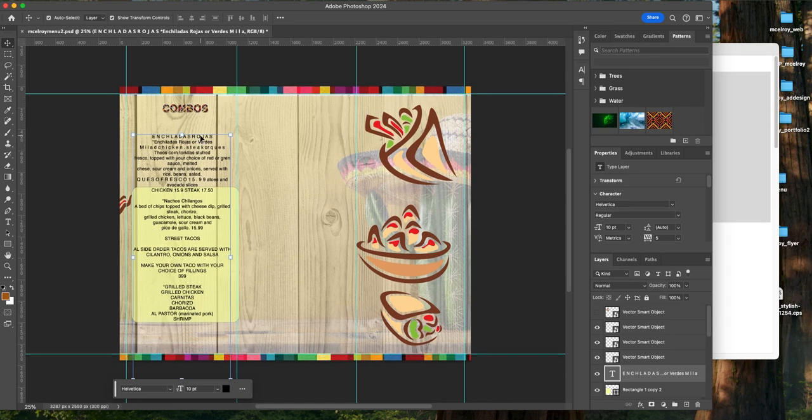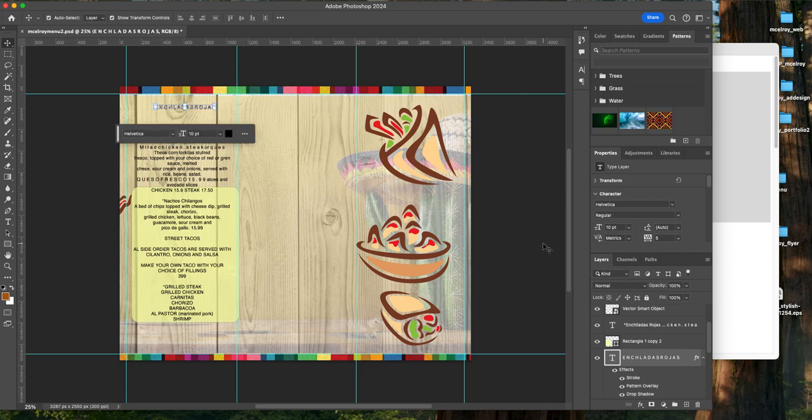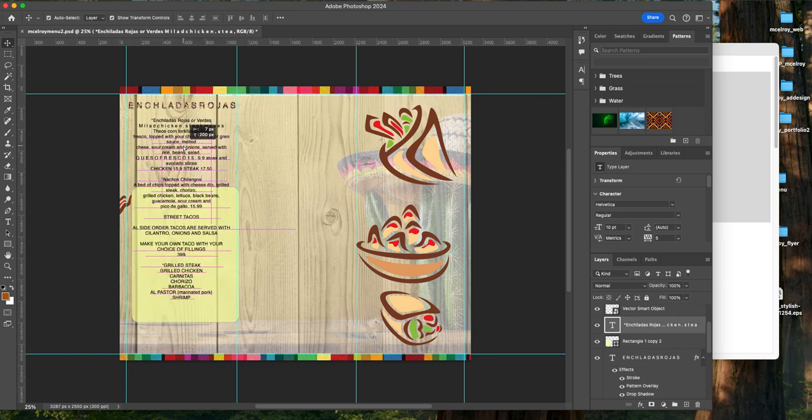So let's copy that out of our text box here. We're going to copy the enchiladas out of our text box, just like we did with the other ones, and we're going to put it in. Oh, look how small it is. Holy cannoli. So let's make that a little bit bigger. We're just going to block this in so that we have our text in the locations we need it.